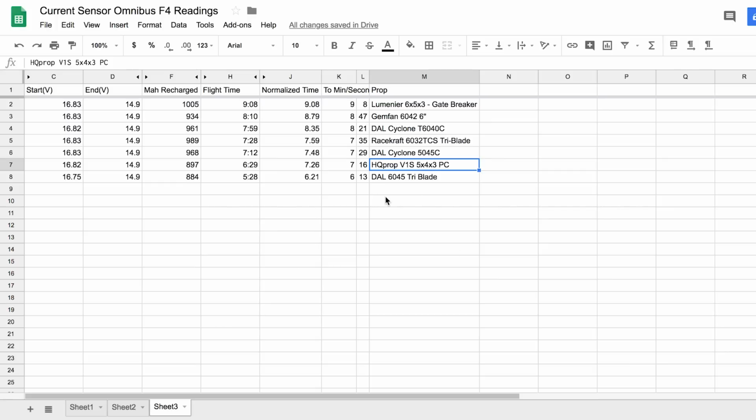And then in last place, this one didn't surprise me too much, is the DAL 6045 Tri-Blade. This is an older prop. I don't even know that they make it anymore. It's kind of just heavy and bulky. The quality level on this compared to all of the other props listed just doesn't seem as high. And it really shows. Considering the difference between the DAL 6045 Tri and the Cyclone 6040C is more than 2 minutes, this prop is something I'm not going to be using going forward.